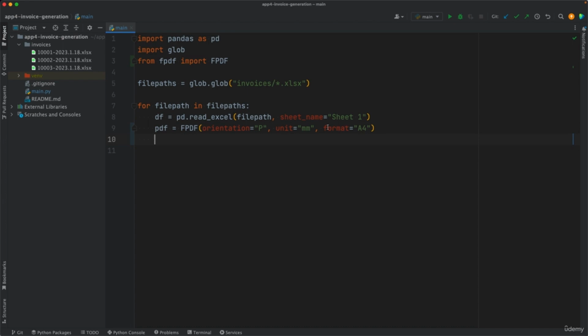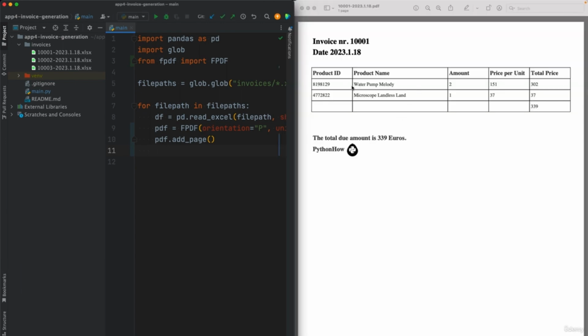Then once you create the PDF object, you want to add a page to the PDF object. And then you want to start adding content to that PDF. So to add content to the PDF, you want to first have a sketch of the invoice you want to create. So you can either create a sketch by hand on a piece of paper, or you can use Figma to design the invoice, or you can just look here at my screen where I have a sample invoice.